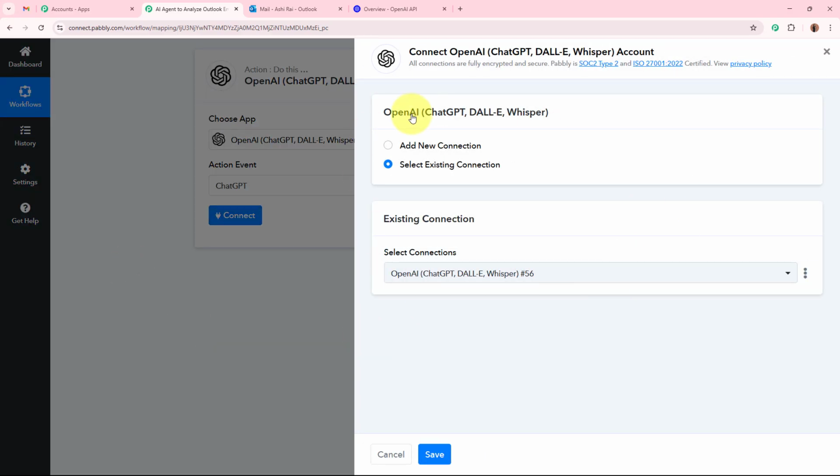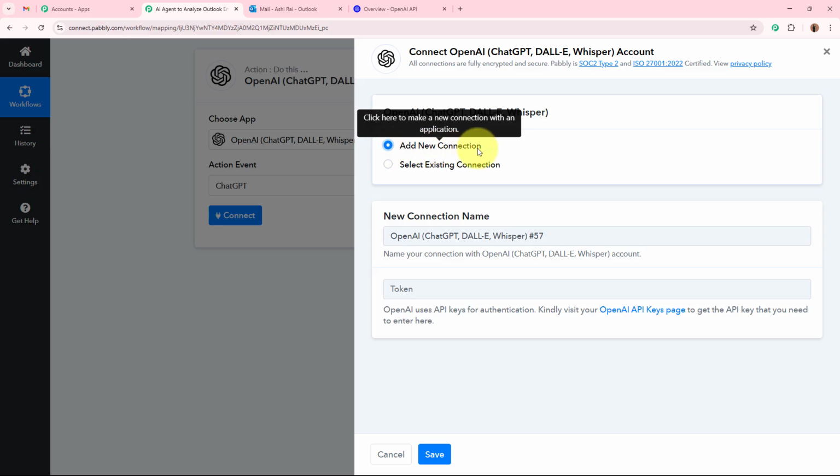And my action event over here is going to be ChatGPT, and then I'm going to click on this Connect button. A window is going to appear in front of you, on which click on Add New Connection, and then it is asking for the token, with the help of which we are going to build the connection between OpenAI and Pabbly Connect.